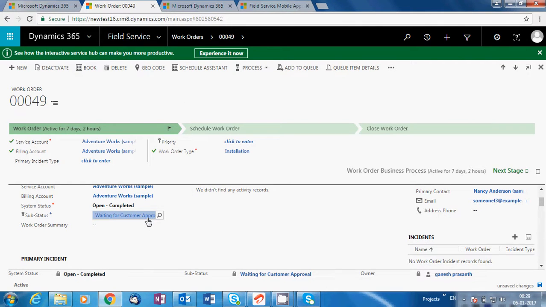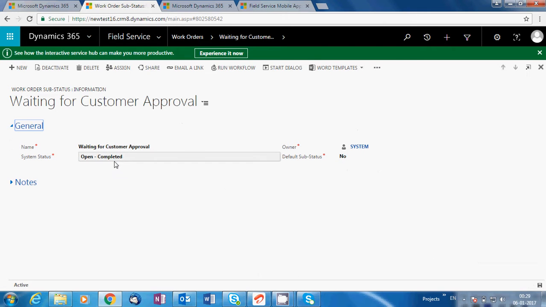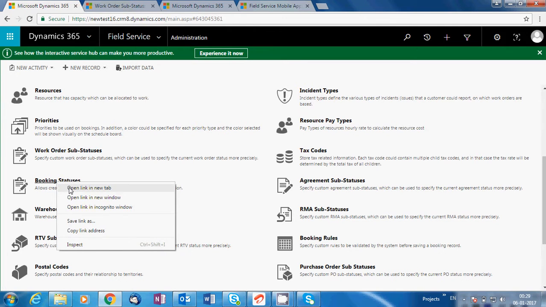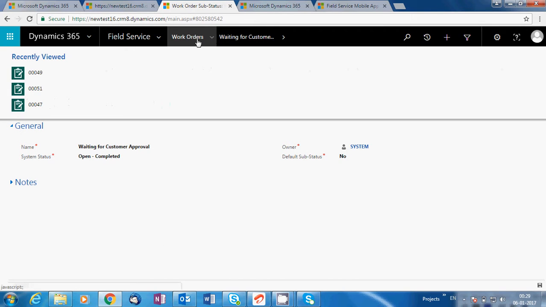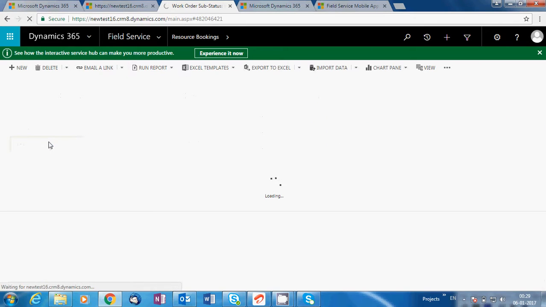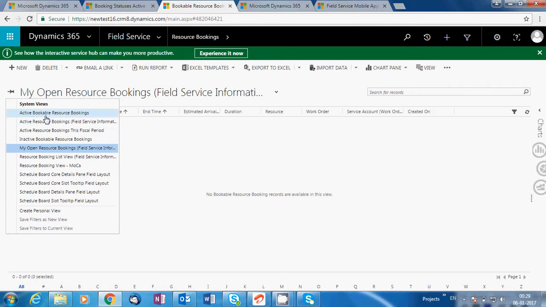The same thing is applicable to the booking status. Booking status is nothing but, in your field service model, the resource booking. In resource booking, each and every resource booking has a status available. Let me show you. See, this is the status. This booking status is shown for the field agent side.